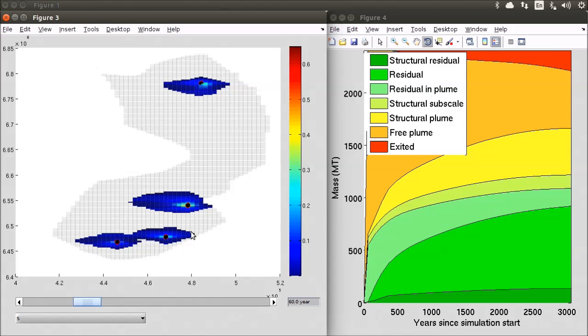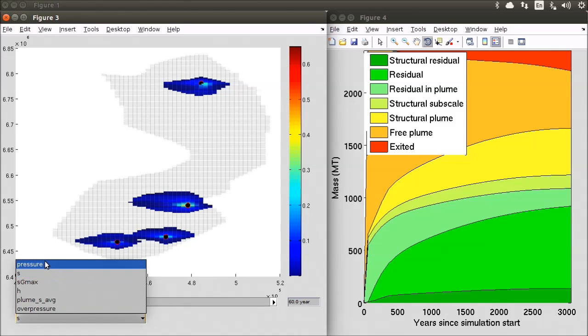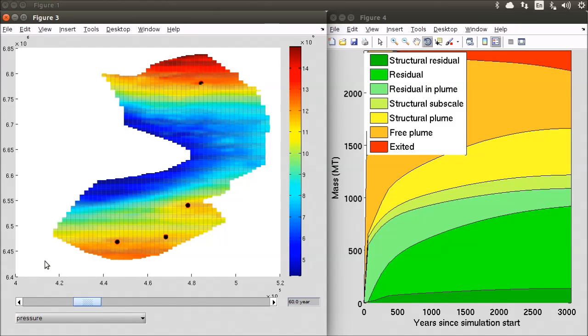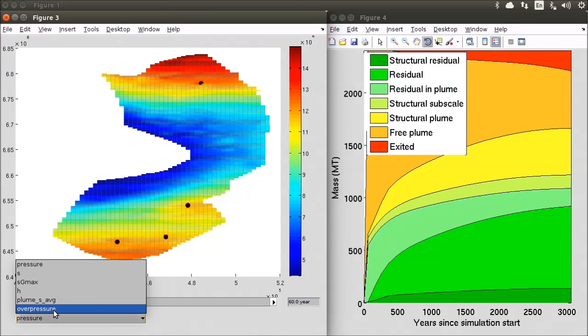We can also look at the pressure in the aquifer. It is here shown in megapascals. The pressure is influenced not only by the injection, but also on the aquifer depth. So this plot is a bit hard to read. Instead, we can choose to visualize just the overpressure, which is the deviation of the pressure from the initial conditions. We can choose overpressure from the drop-down menu.